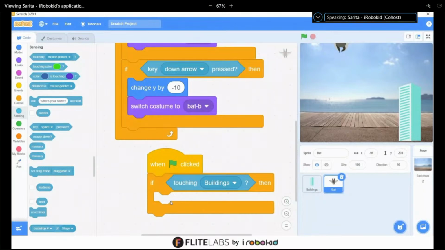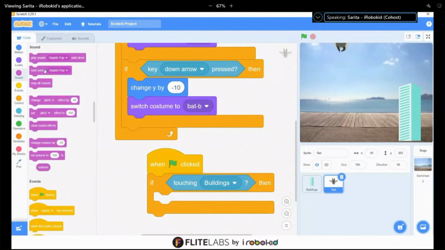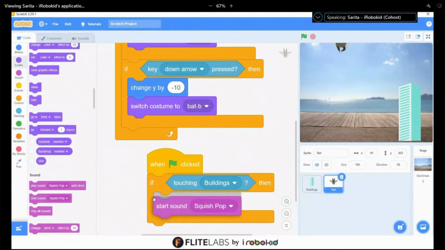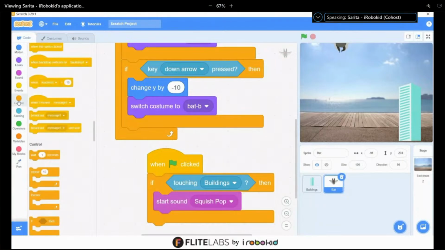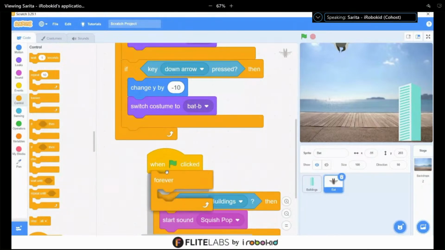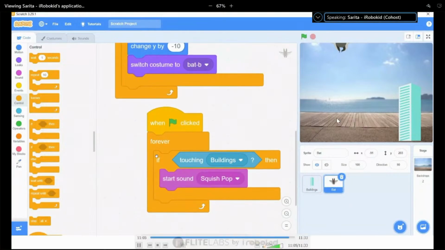So when they both are touching each other, we want to add a sound. For that, we will go to the sound palette and we will select start sound. Drag it and connect it here. Now, as I mentioned earlier, if we are checking for any particular condition and if we are using a sensing block, then the entire code has to be inside forever. So, we will add a forever block from the control palette. So, this is how your if then block is inside your forever block.